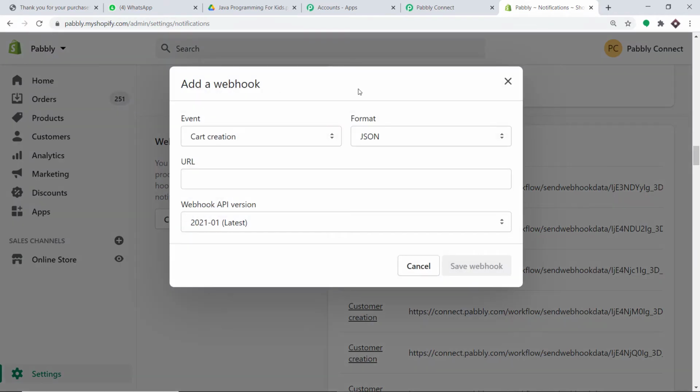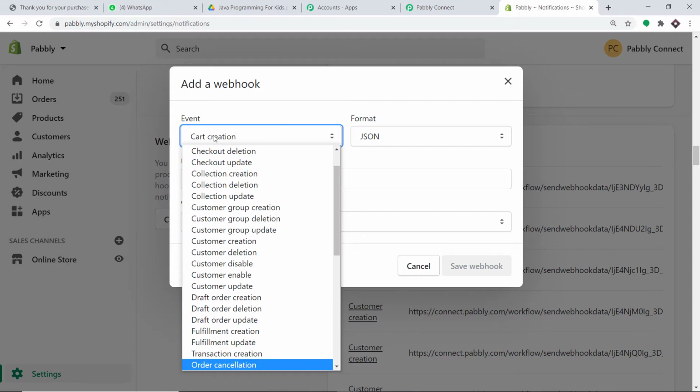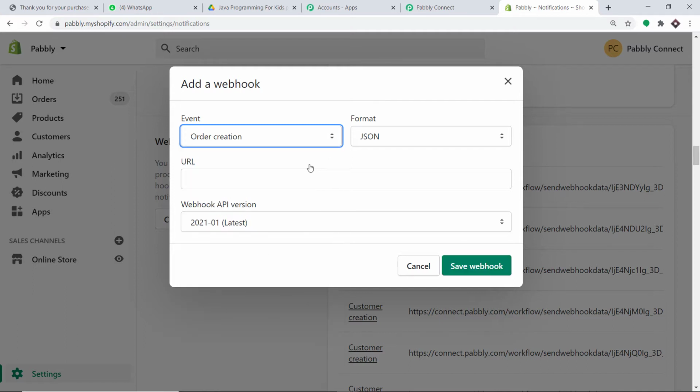Okay, so this is the dialog box, and here in the event, how about we make it as order creation? Order creation, yeah, this one, because basically we want to send the data when a new order is made in Shopify. The format will remain the same as JSON. Now coming to the most important part, the URL.